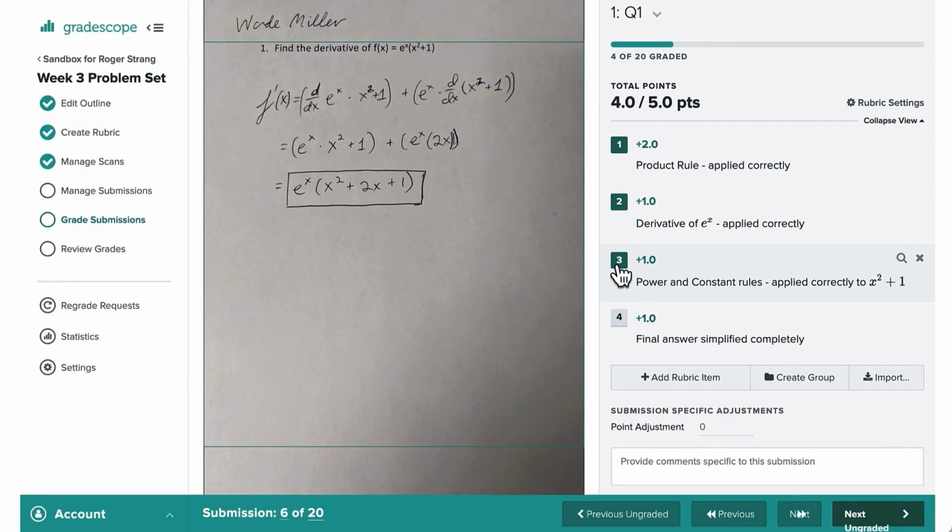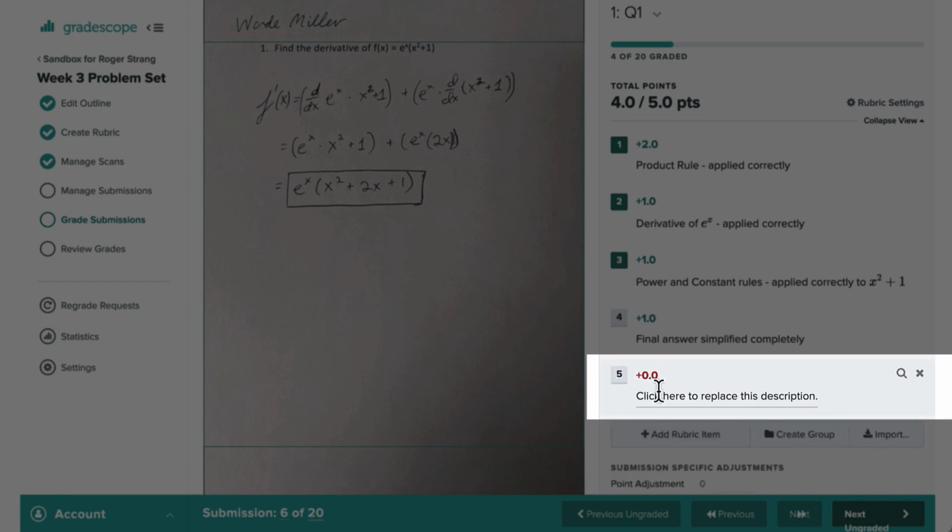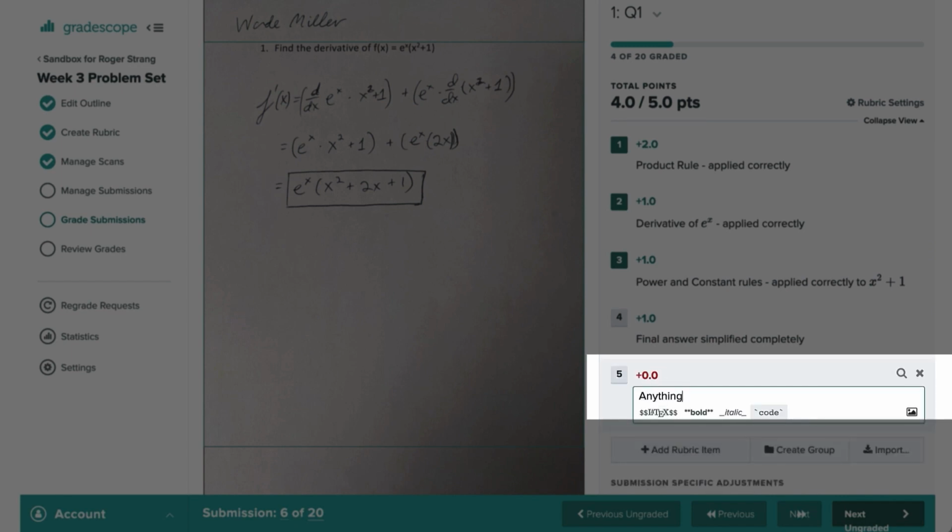Afterwards, the cumulative grade for the assignment can easily be transferred to the Canvas gradebook. By the way, these rubric items don't just appear automatically. I have to create them. Here, I'll create one and just call it anything and assign it 1.5 points.